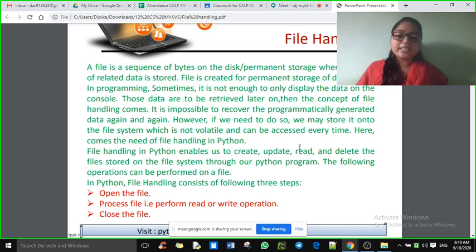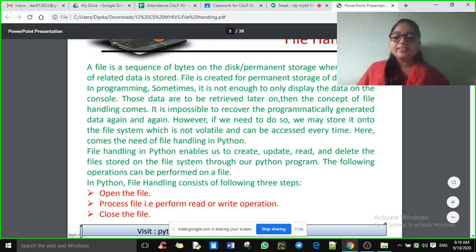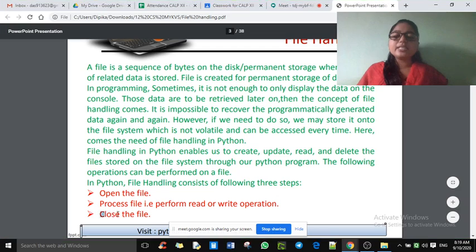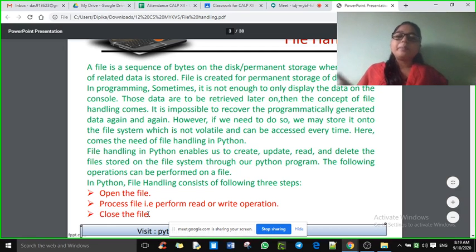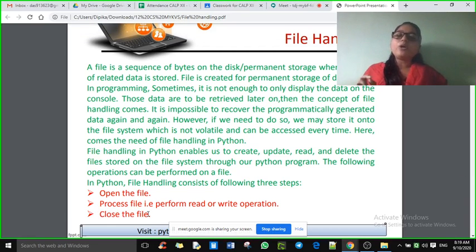First one is open the file. The next one is perform read operation or write operation based on your need. And the next one is close that file. So remember the three operations that need to be followed during the file handling process. First is open, second read or write, and third one is close. Remember these three steps.